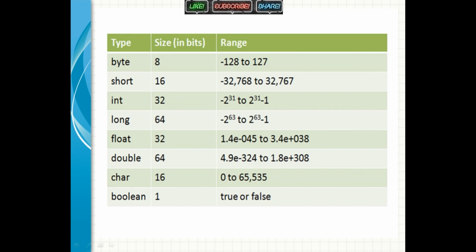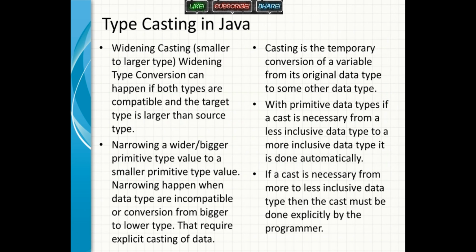Now coming to typecasting in Java, which is a very important topic. Typecasting is nothing but conversion, where you want to convert one data type to another data type. Suppose it is byte or long or int. Now you want to convert byte to int or int to long, or vice versa.